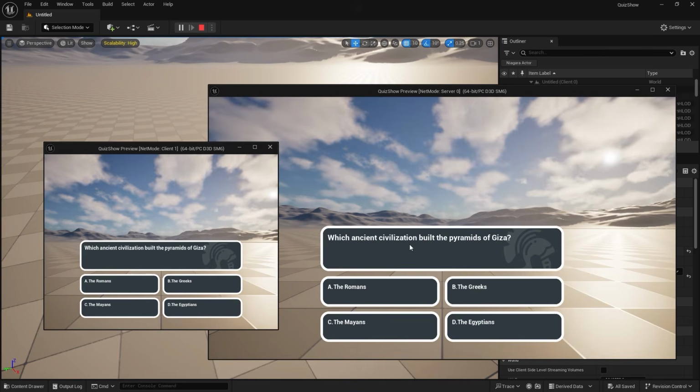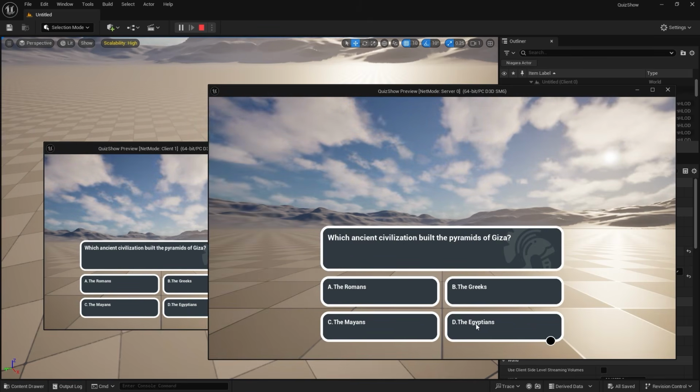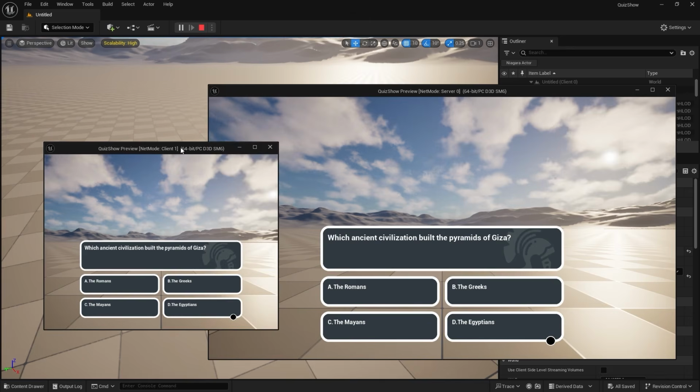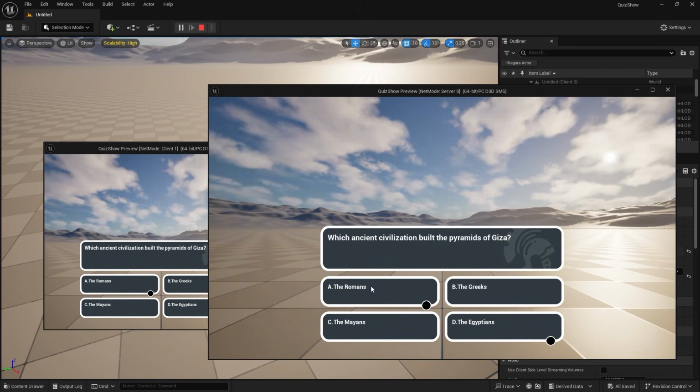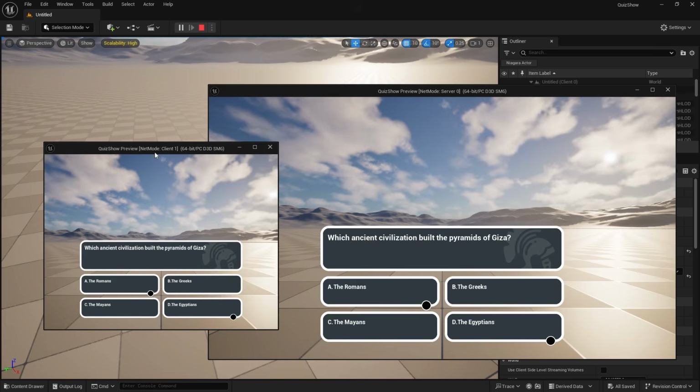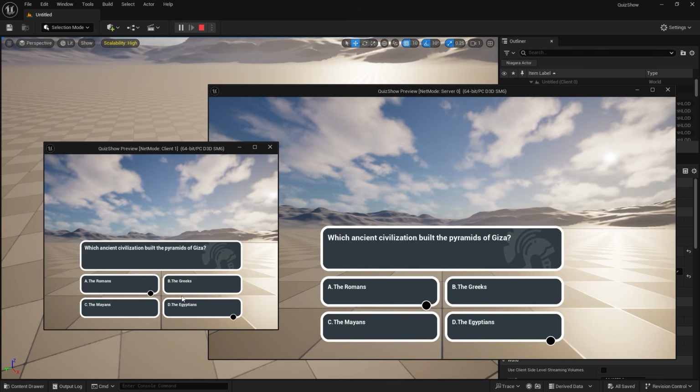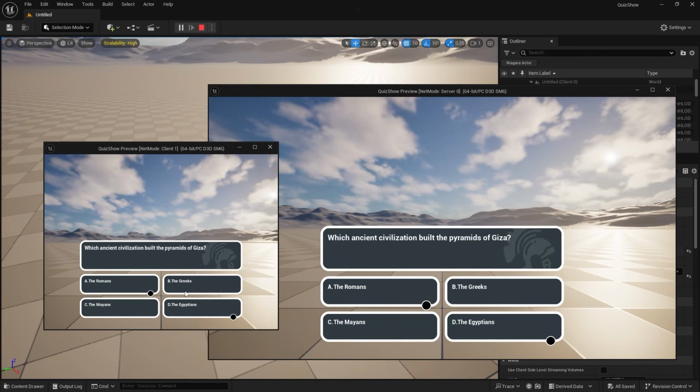So who built the ancient civilization that built the pyramids at Giza? We'll say Egyptians, and there's my response there. And I should see it on my side over here too. And if I picked a different one, let's say the Romans, we'll see it update over here too. And you'll see that I can't click on it anymore on my side because we've changed that visibility, remember, to non-hit testable, meaning that I can't click on it. Okay, there's our responses. Perfect.